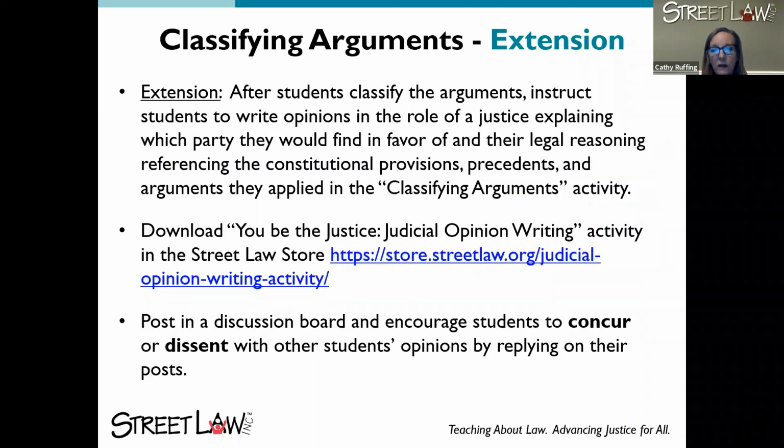And as an extension, after you've had your students classify the arguments, you might want to use our You Be the Justice judicial opinion writing activity, and Ben will drop that link as well, to figure out how the case should be decided. So once we have classified the arguments, who has the most compelling arguments and how should it be decided? That's just a logical extension of the classifying arguments activity. Unfortunately, we don't have the time to do that tonight, but I won't leave you hanging.